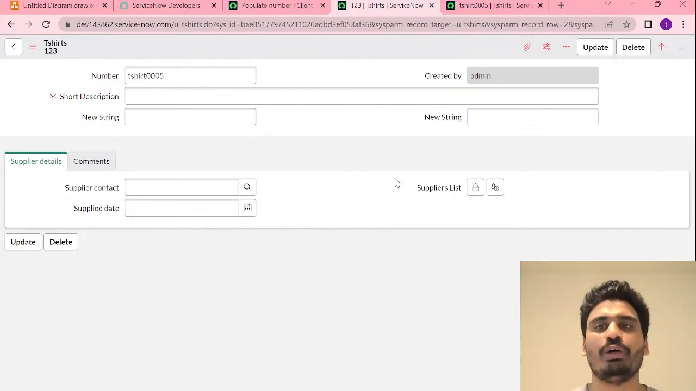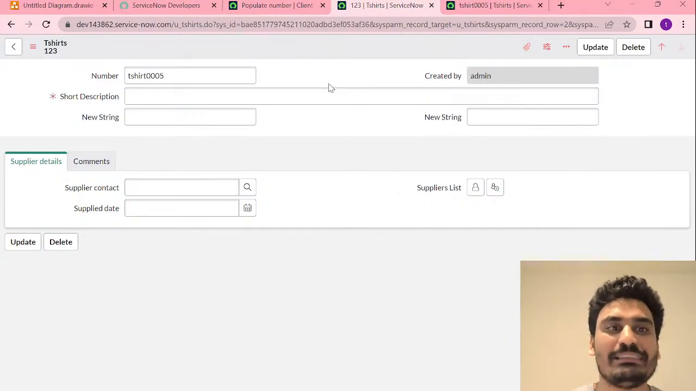So whenever you want to do something onload of a form, you'll be using an onload client script. Basically, an onload client script is used to pre-populate the form. So that's what an onload client script is about. Next, we have an onChange client script.